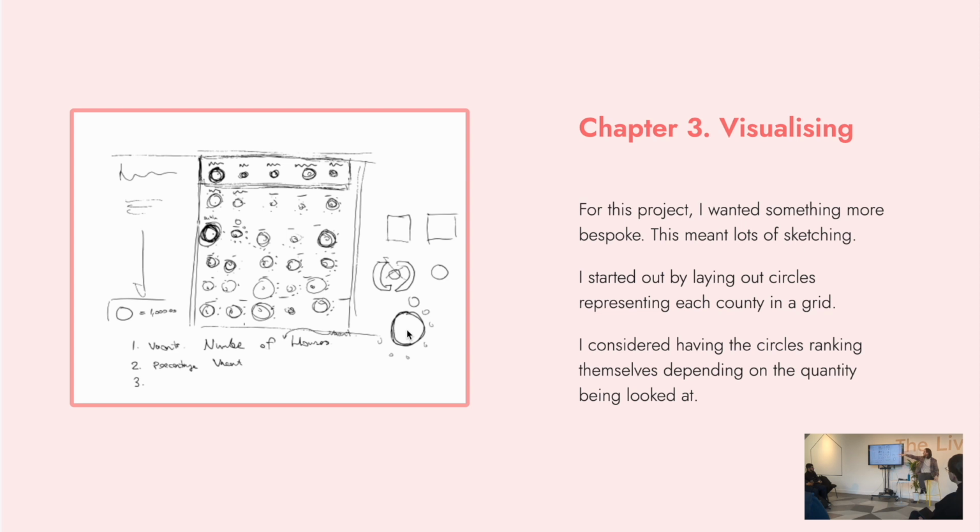But I did like this idea, and you can see the box I put at the top is showing the top 4. So I had this idea of maybe we have something that ranks these counties all the time, and we're changing that around depending on what we're looking at. So that was the first bit. So I took the circles and was thinking about ranking those.